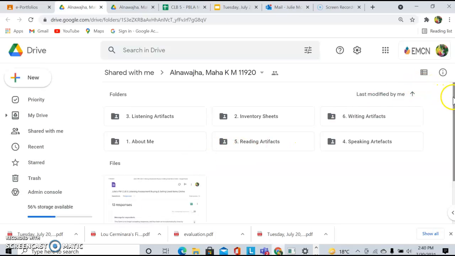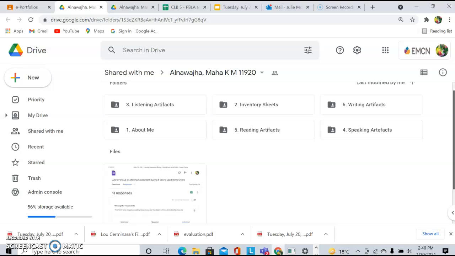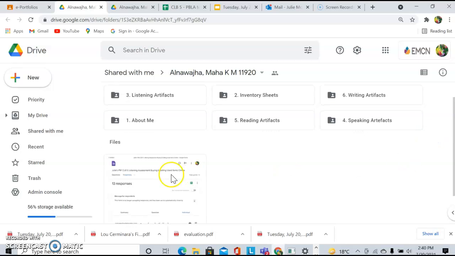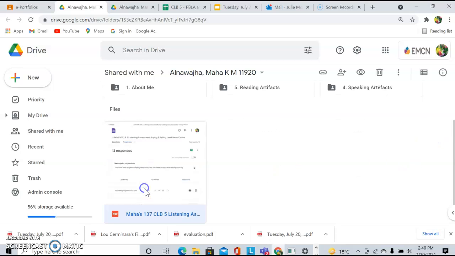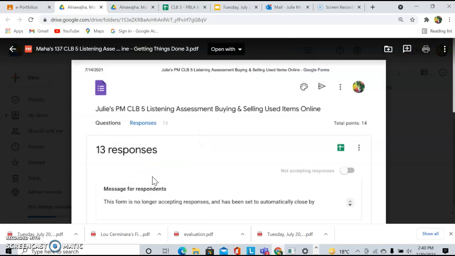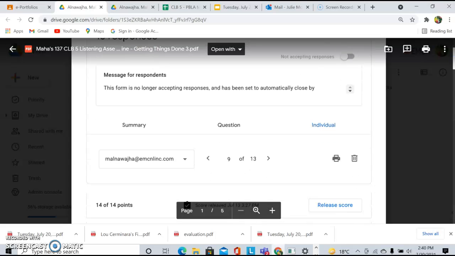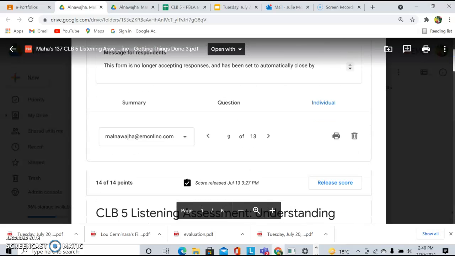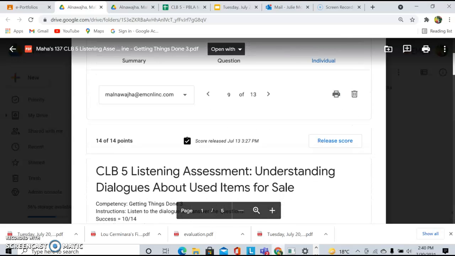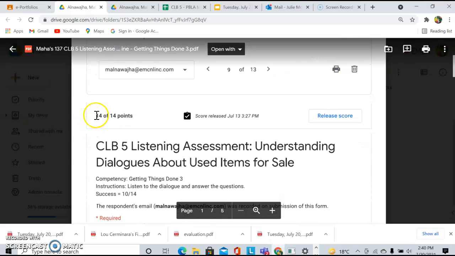Then you will see hopefully that you just have one assessment here, and just click on it to see that it is a listening assessment. Double click to check your score. You can scroll down on the right hand side by clicking and dragging with your left finger. Click with your left, drag with your right. You can see her score was 14 out of 14.